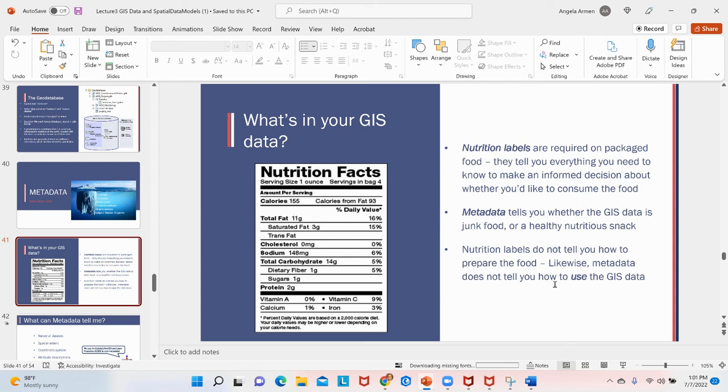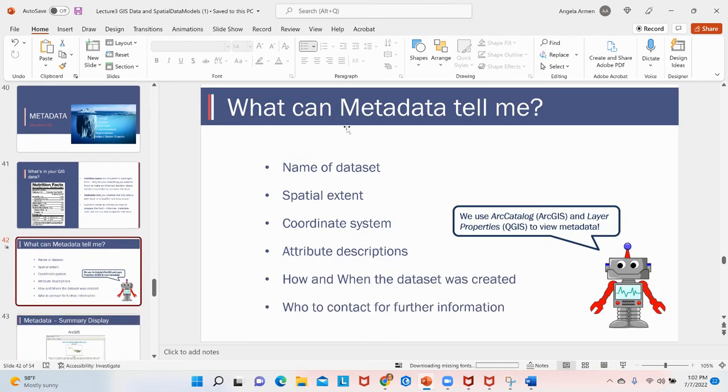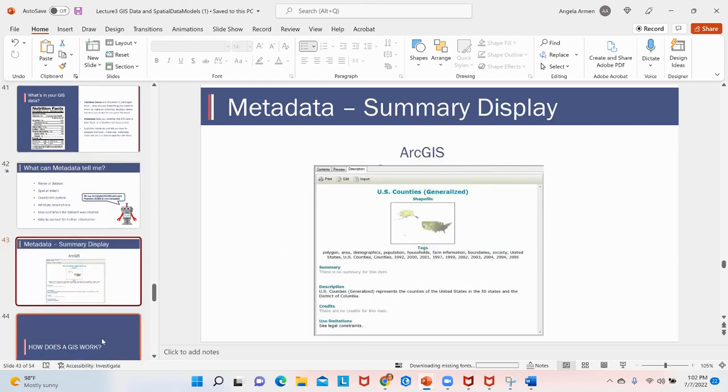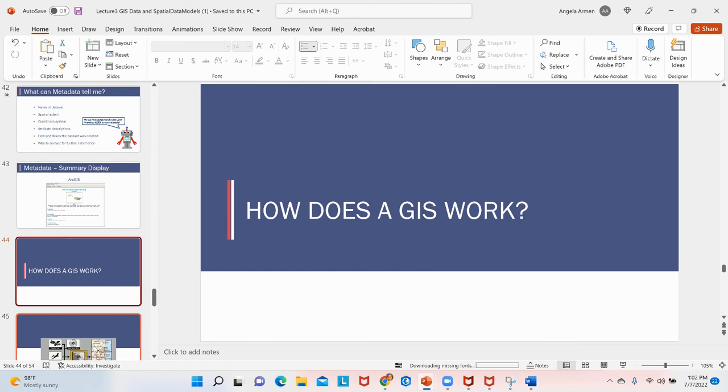Likewise, metadata does not tell you how to use GIS data. It's going to tell you where your data is coming from. So what can metadata tell me? It gives me the data set, the spatial extent, the coordinate system, descriptions of the data, how and when it was created, and who to contact. Now, a lot of times when we're on ArcGIS Online or Pro, we're able to go ahead and click on a point and we've got a pop-up and then you've got information and it's going to show us a little bit more about our data, which is going to be metadata.